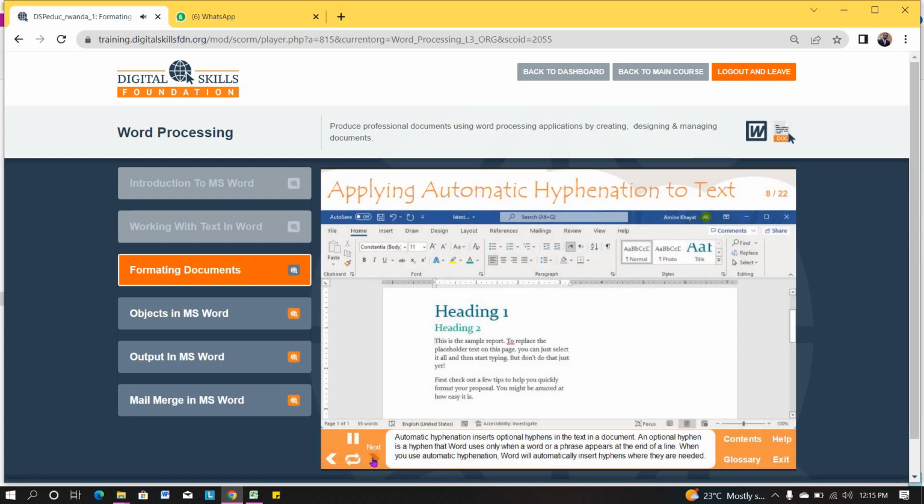Automatic hyphenation inserts optional hyphens in the text in a document. An optional hyphen is a hyphen that Word uses only when a word or phrase appears at the end of a line. When you use automatic hyphenation, Word will automatically insert hyphens where they are needed. If you later edit the document and change line breaks, Word will re-hyphenate the document.